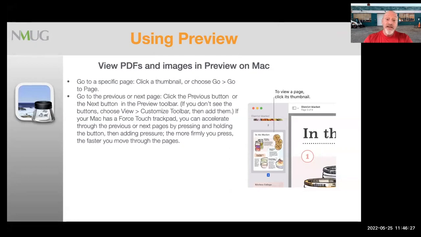Again, to go to a specific page, you can click on a thumbnail in the left column, or you can choose the Go menu and type in a specific page. So if you know you need something on page 87 and you don't want to scroll through, which takes a little more time, you can click on the Go menu, insert a page number, and jump right to 87 quickly.